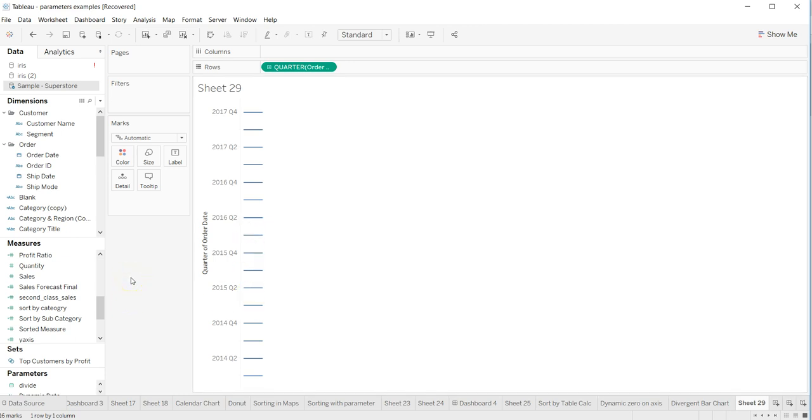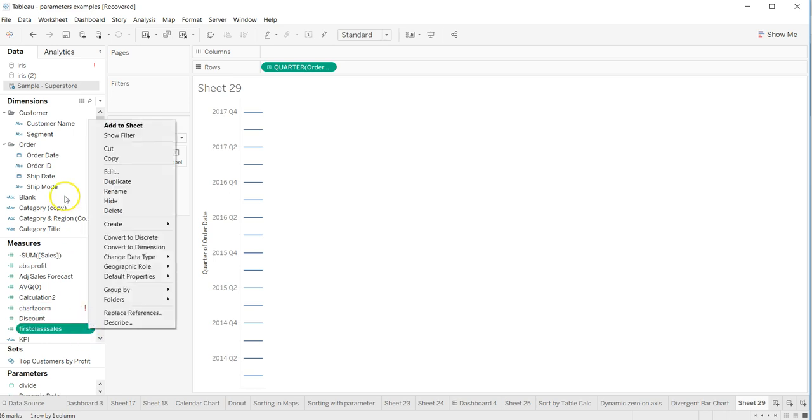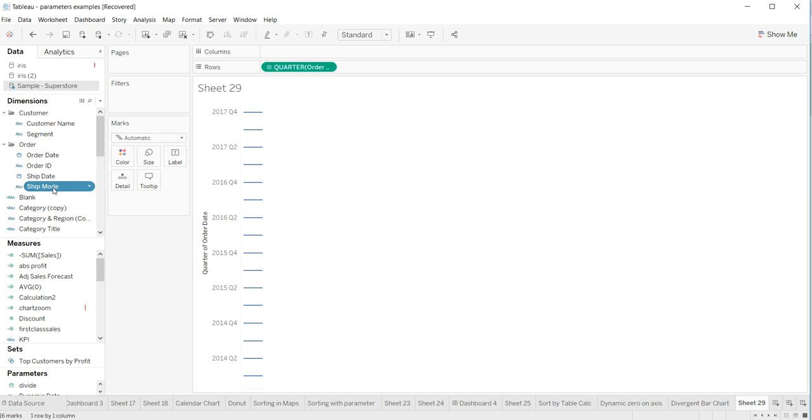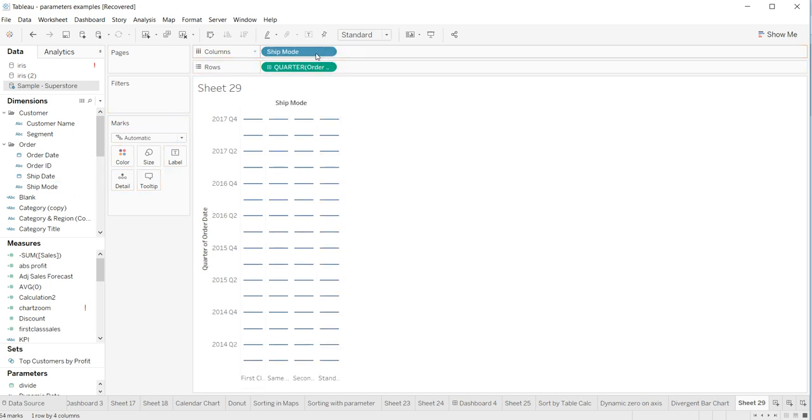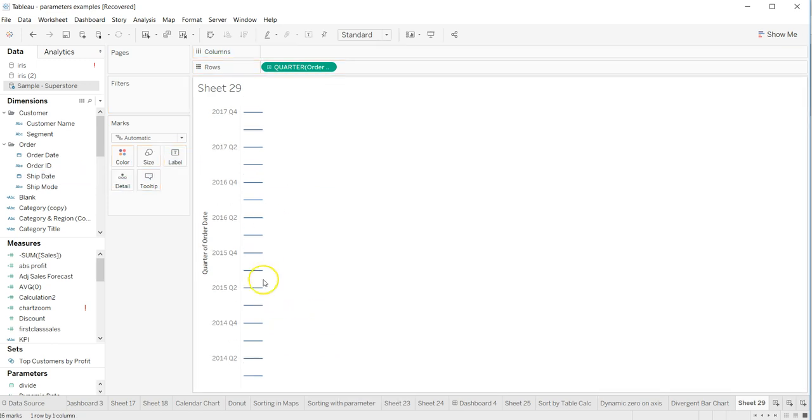And what I have taken for the measure is a custom calculation which I have created. So let me show you. I'm trying to compare the sale of two different ship modes. For example, if I just drag it down over there, we have first class, same day, second class, and then standard class. So I'm just comparing the sales of first class and second class for the visualization purpose of a divergent bar chart.